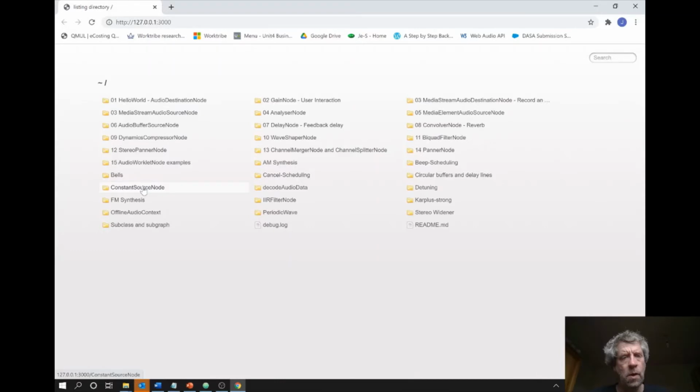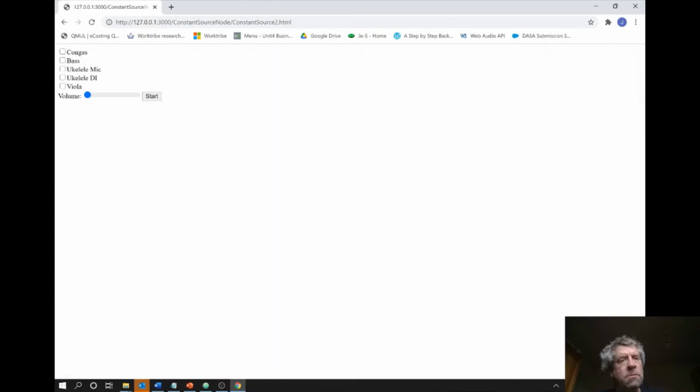So this is the interface that we are creating in HTML. We're going to have 5 tracks. We select them and we change the volume on them. We only change the volume on the ones we select. So that's the idea. So now let's look at the code.